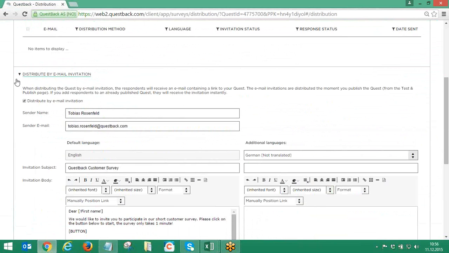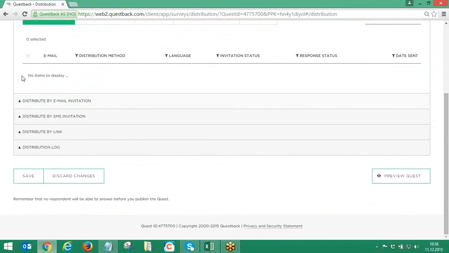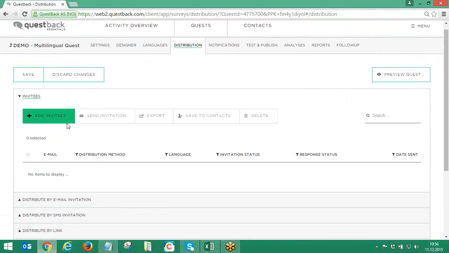Please note, additional languages can only be added when the quest is in the draft status, so review all language-related settings before you publish the quest.